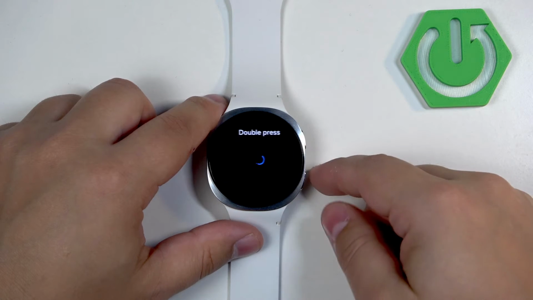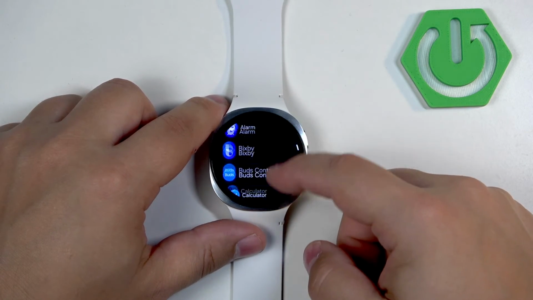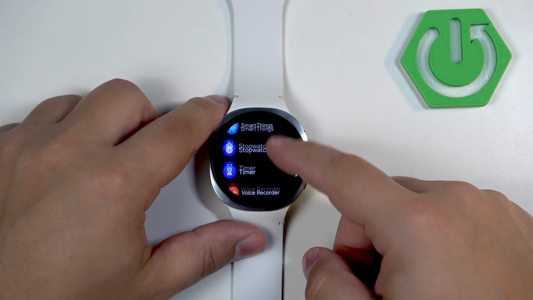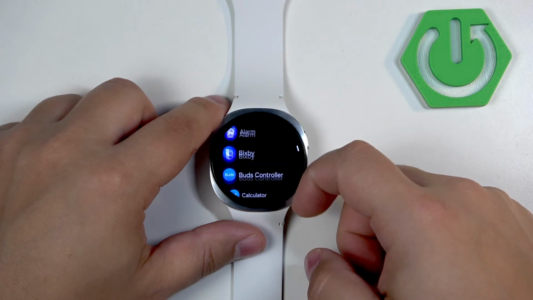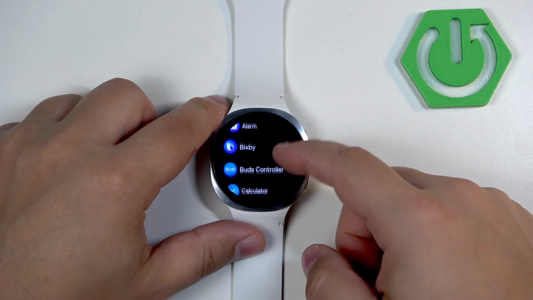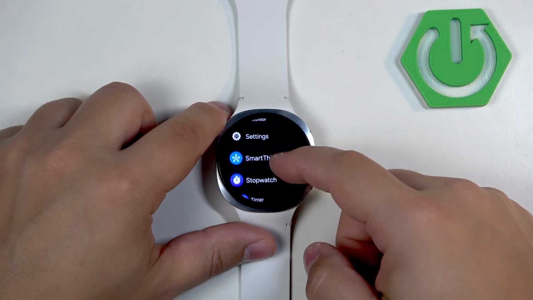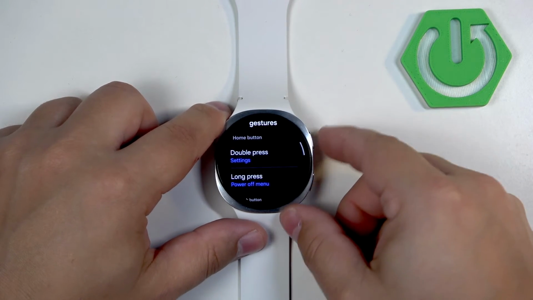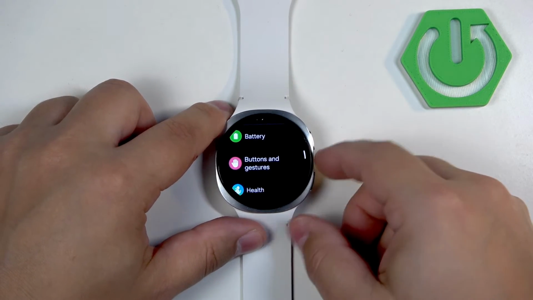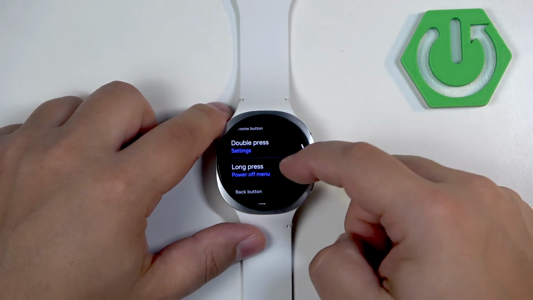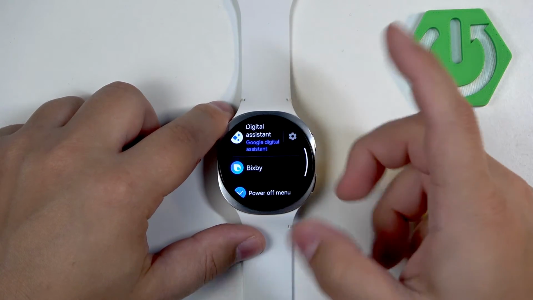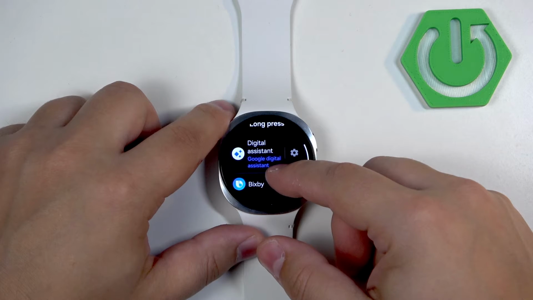Double press, and here you have the list of functions or apps you can open with the double press. So find something you like. For example, let's say I want to open the settings. So now if I double press the button, it will open the settings application. Then we have the long press, and you have specific options. You can't really change it, I believe.